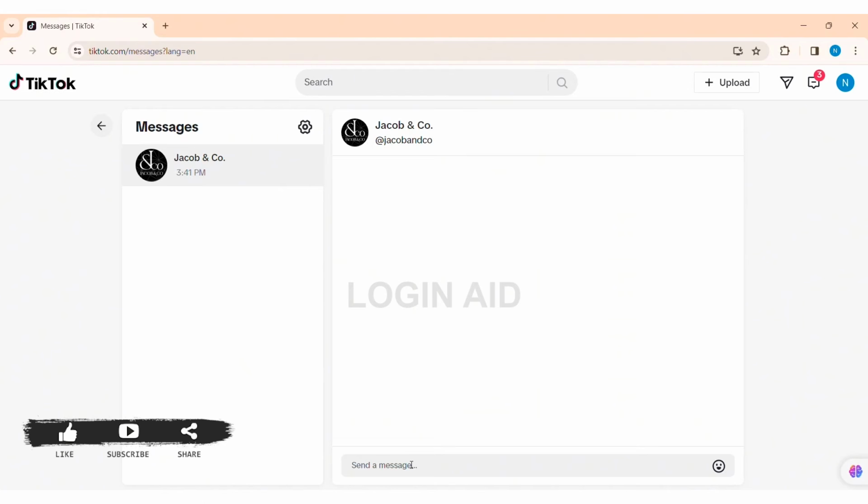Now, here you can see the send a message option at the bottom. Click on the given box and enter the message you want to send. After entering the message, click on the plane icon on the side of the box. With that, you'll be able to send DM on TikTok on your computer. This is how we can send TikTok DM on computer.